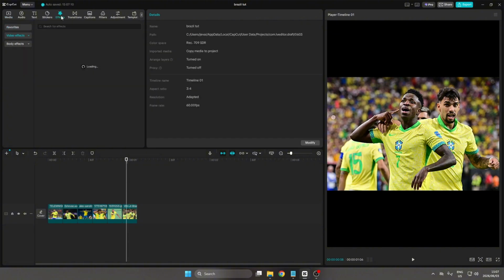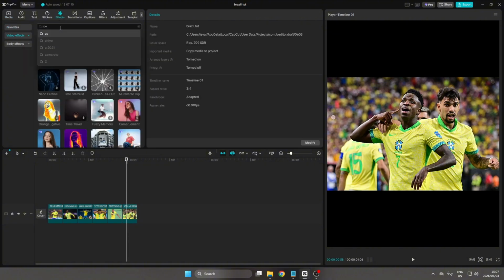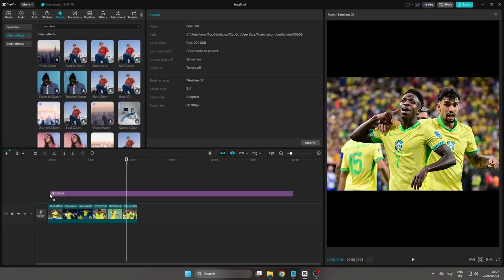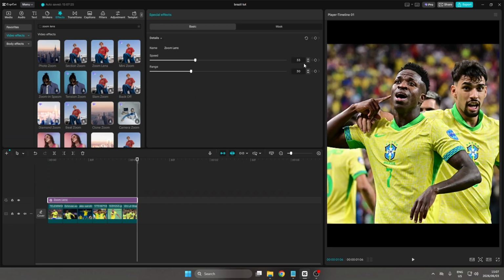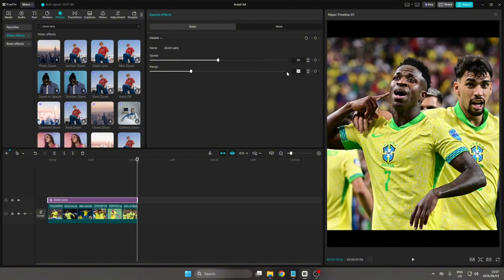I'm next going to head on up to the effects panel right here, and I'm going to type zoom lens. Grab your zoom lens effect and add it to the timeline so it covers all of your clips. We're going to set the speed to 50 and the range to 40.